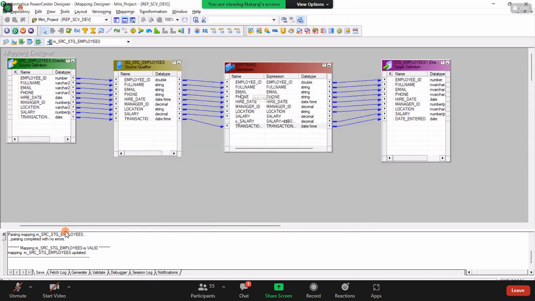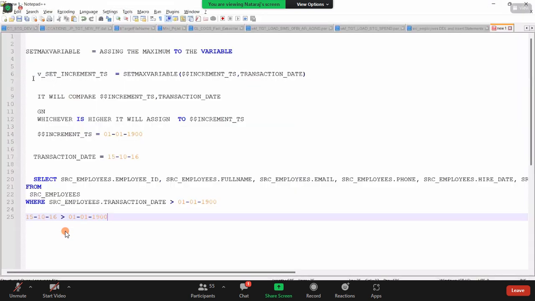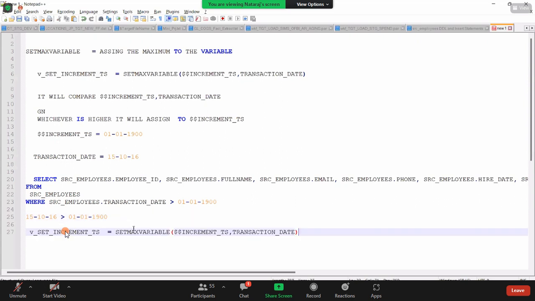When it enters the expression, everything is the same. Only the variable code it will calculate. What is the variable code? This is the variable code.